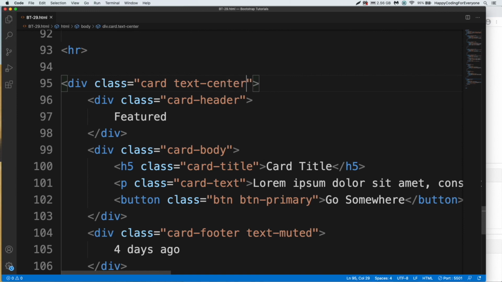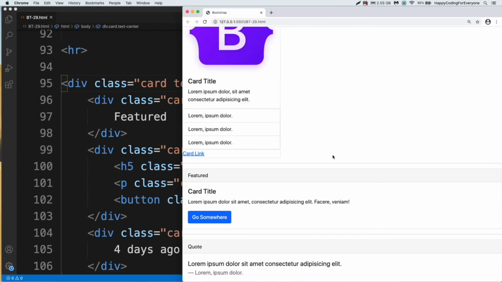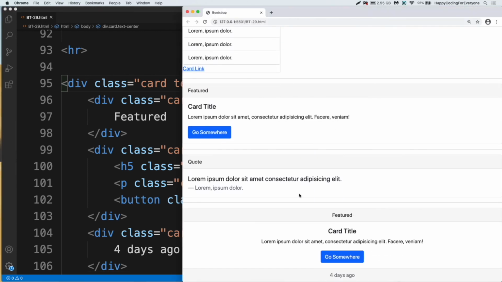Let's save it and have a look at it. So guys, you can create great designs like this.